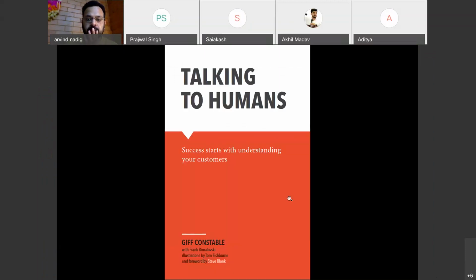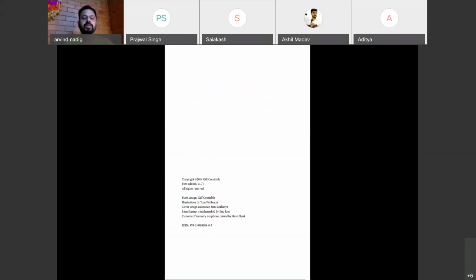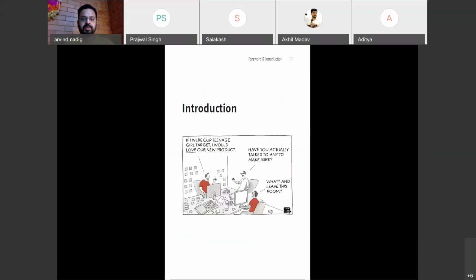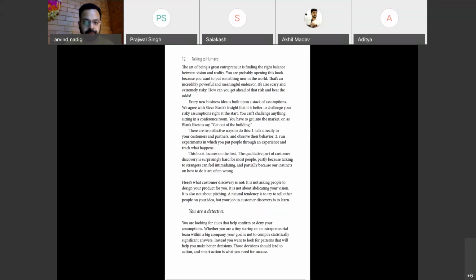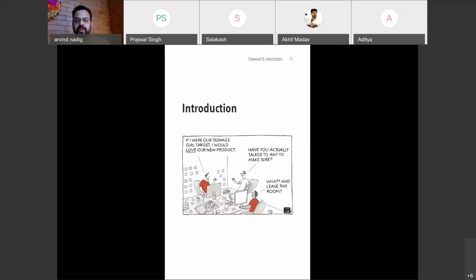Yes, sir. So this is a small book by Giff Constable, which I use as the very essence of empathy and design thinking. The book is called Talking to Humans: Success Starts with Understanding Your Customers. It has very detailed steps. This is exactly what Prajwal was talking about. If we were targeting teenagers, have you actually talked to any of them? This is how the book starts, exactly what Prajwal also said.